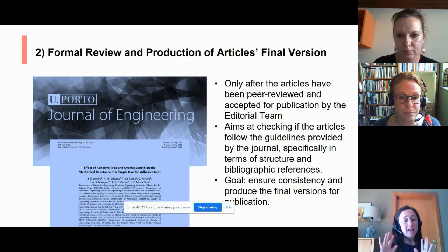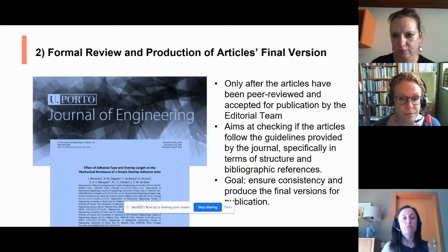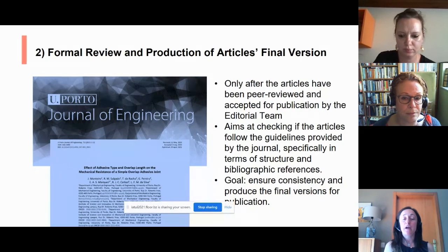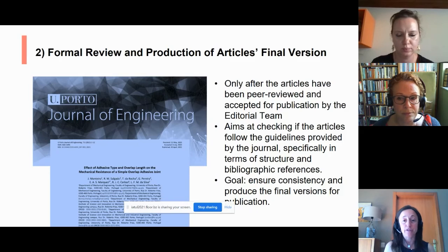The other part that has to do with services of support to the process has to do, first of all, with the formal review and production of articles' final version. It happens only after the articles have been peer-reviewed and accepted, of course, for publication by the editorial team, which is actually comprised of many professors from the Faculty of Engineering.